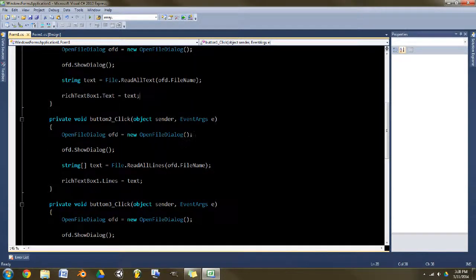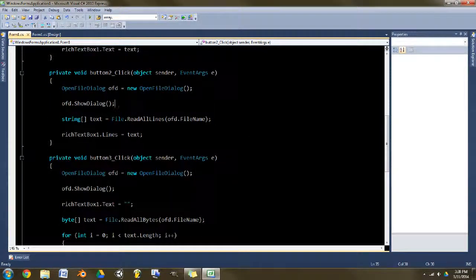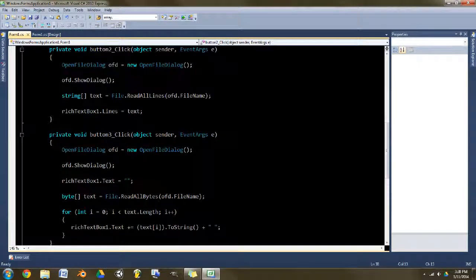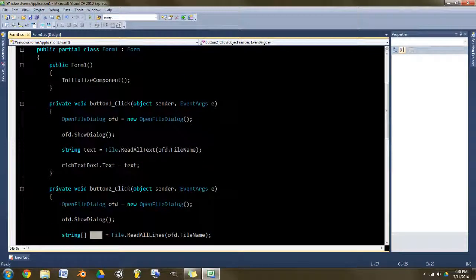Okay. The next one, read all lines, so instead of it being just regular string, it's a string array, and then you just set the lines to be equal to the text. So yeah, basically the same thing. If you want it in array format, it might be easier with whatever sort of code you do, but it's not that much different from reading all text here.